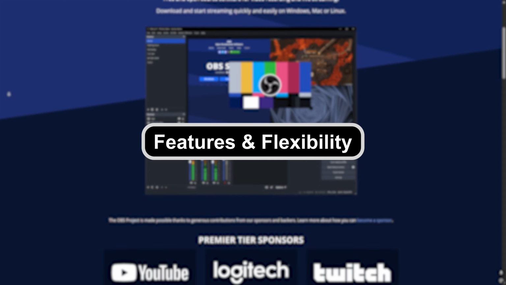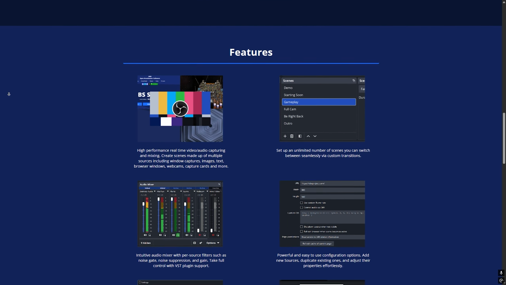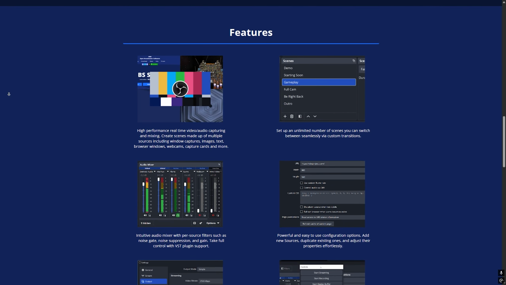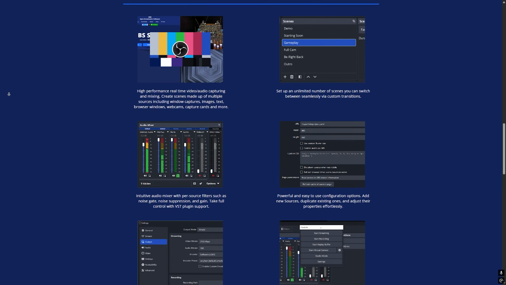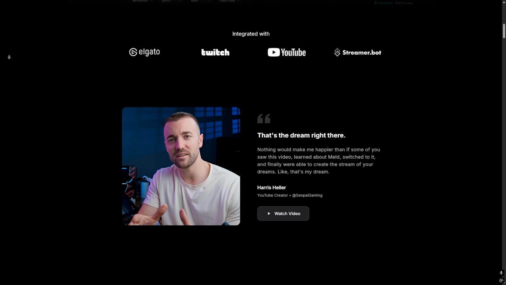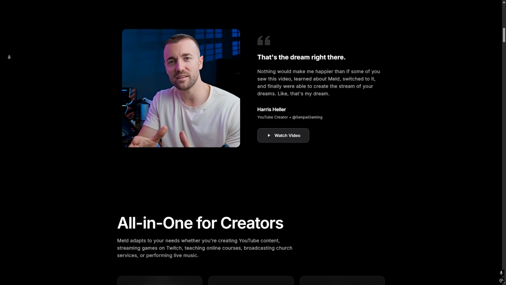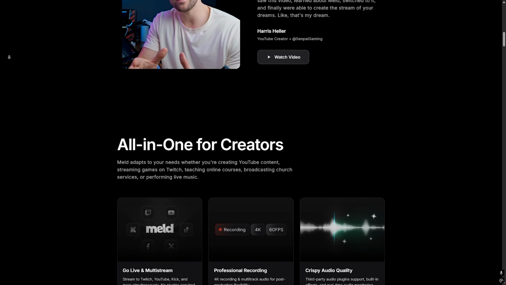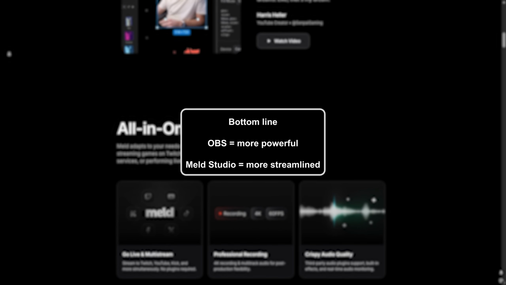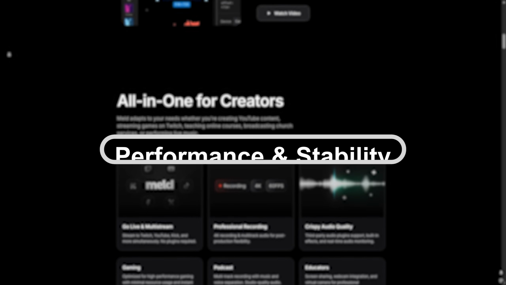Features and flexibility. OBS is extremely powerful and customizable. You get full control over scenes, transitions, plugins, and advanced settings. It's basically unlimited if you know what you are doing. Meld Studio focuses on simplicity. It includes built-in overlays, alerts, and stream tools, so you do not need plugins or extra setup. But it is not as customizable as OBS. Bottom line, OBS equals more powerful, Meld Studio equals more streamlined.